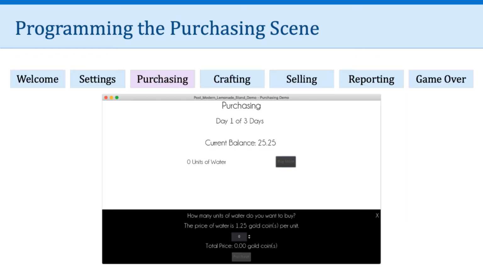What happens is this little scene at the bottom here appears, and it says how many units of water do you want to buy? And it tells me the price of water. And then there's what we call a spin box or a number stepper, and then it tells me the total price. So let's take a look at how this was built.